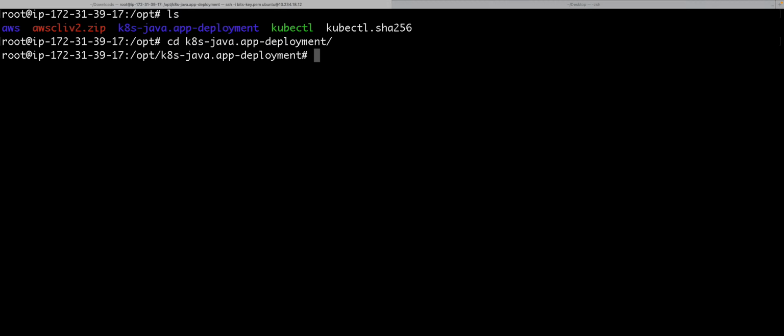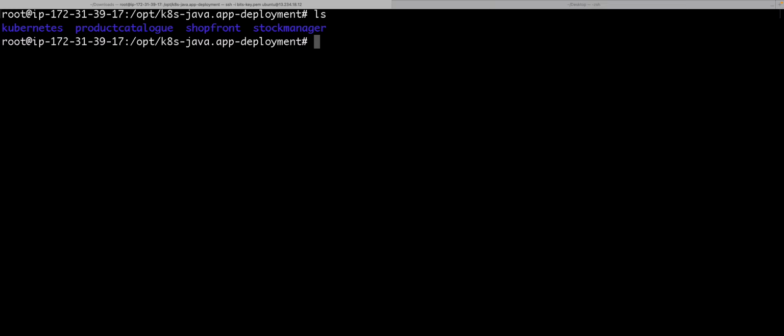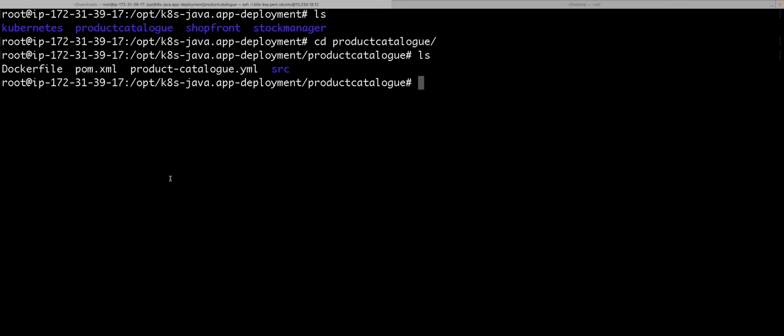So enter into this repository. You find three services. One is product catalog, shop front end, stock manager. So first we'll build one by one. We'll go to product catalog first. So in this I already have a Docker file which is created.